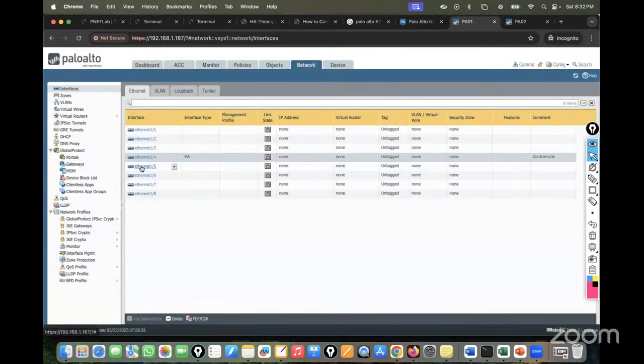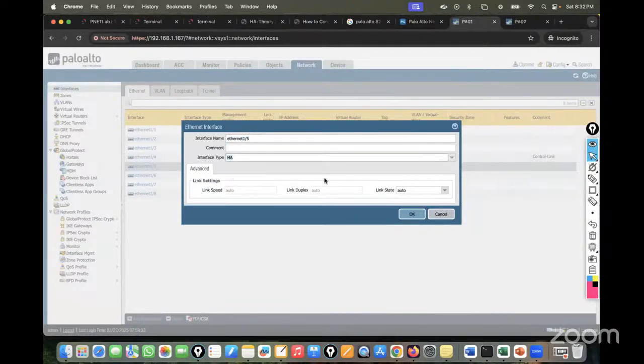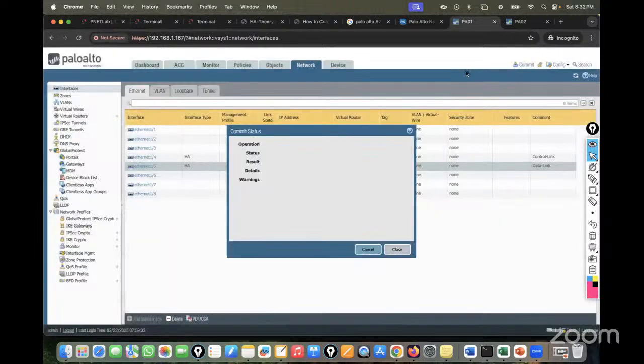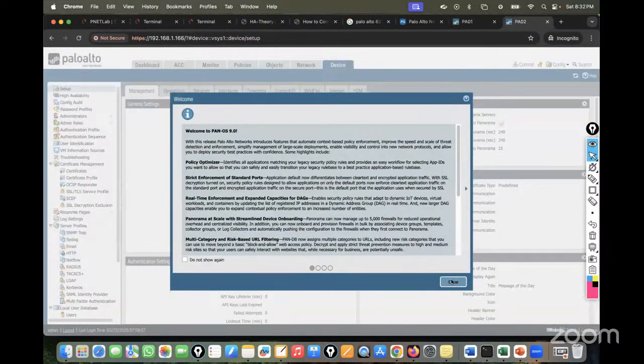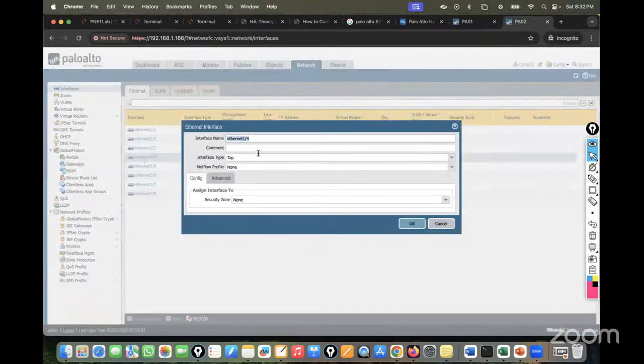Now I have another HA link that is a 1x5. So I'll just go here and make it as a HA, and this is going to be my data link. So this is done. Now you can commit. Now I'll go on another firewall. I'll do the same thing. So my HA link is going to be ready. Then we'll do the rest of the configuration.